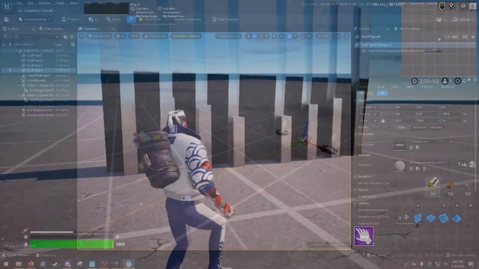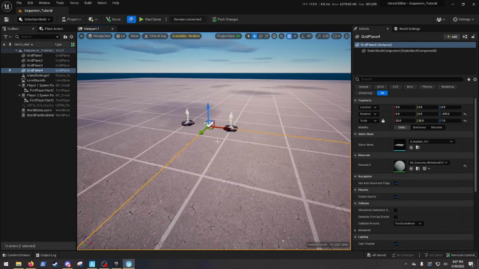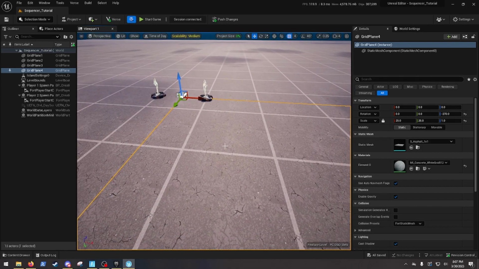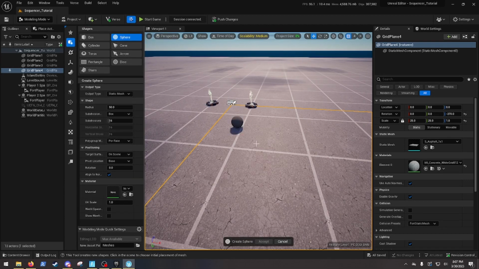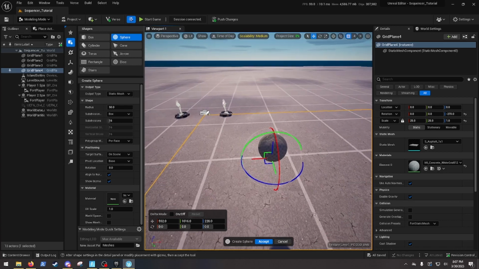Okay, so we're here in the editor. The first thing that we'll need is something to animate, so let's go ahead and make something to animate. Just for this first one, I'm going to do something real simple. We're going to do a sphere.